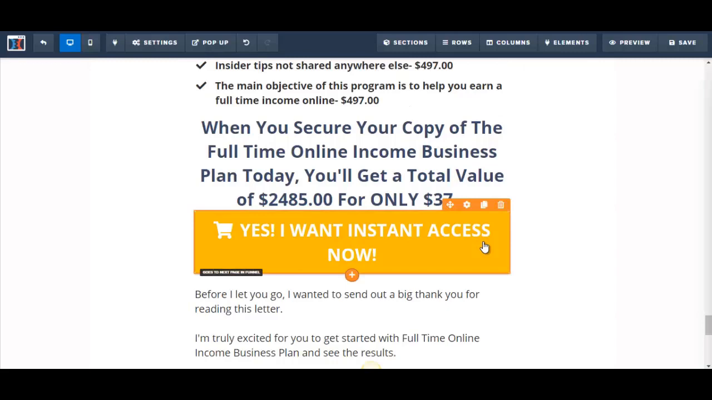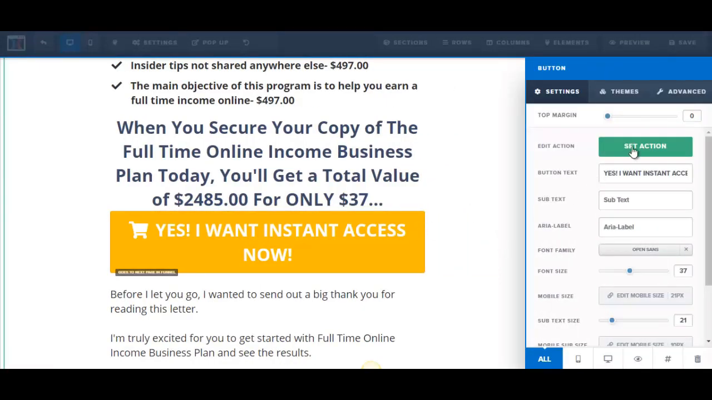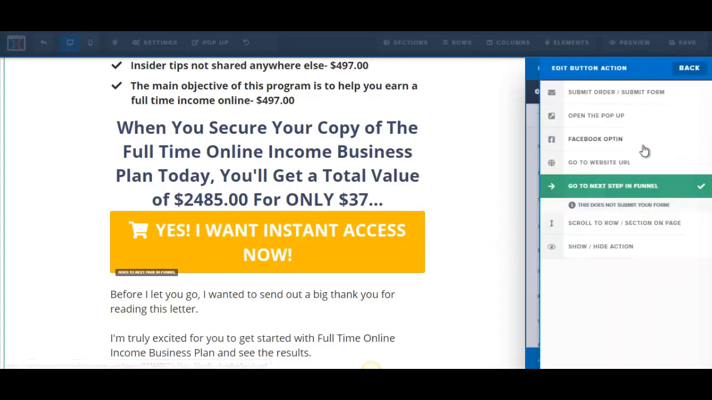If I wanted to add a link to this, click on that and you could go to set action, and you have a few options from here. You could go to the next step in the funnel. So if you have an order form, for example, if you choose this, the customers will be brought to the order form if you have an order form in your funnel.